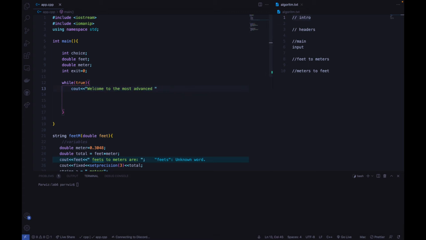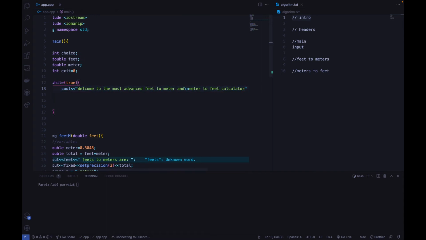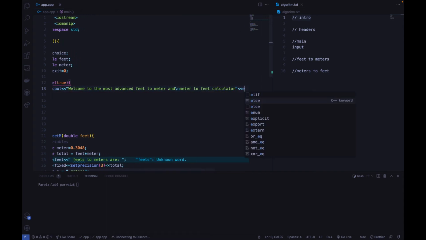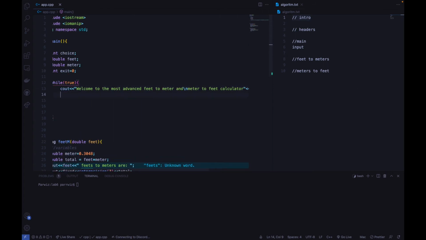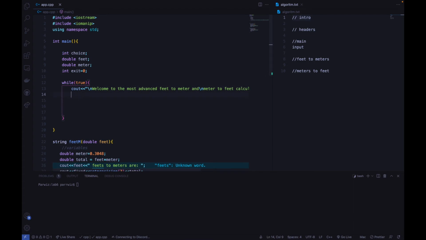No, feet to meter and, let's just create a new line, meter to feet calculator. Haha, it's a calculator, guys. There was a time that I didn't know how to make a calculator, so it was pretty advanced for me, if you know what I mean. And then let's just give it a new line, so if there's output from before, it'll just go to the new line. It's a good practice.